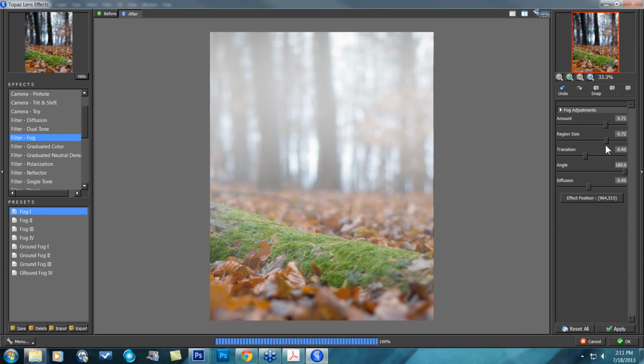The region size, I'm going to bring it down into my image. Make that transition a little less so I can start to see the moss-covered log here a little bit better. So there we go. And then the diffusion. I'm pretty happy with the diffusion actually. Maybe take that down and the region size down. So there we are. Here's before, here's after.